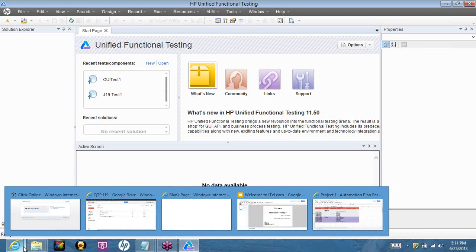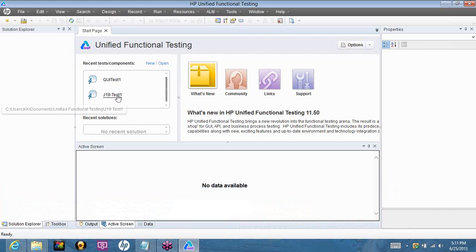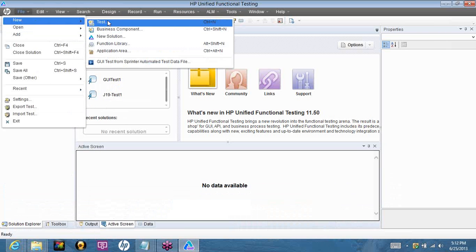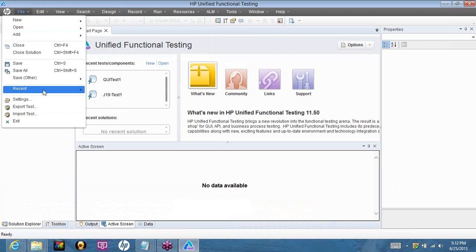Okay. Now, as we go about doing it, let me first open up the previous tests that we're working on. So some of the components that you work, most recent ones will be available in this list here, so you could pick it up directly. What we did earlier was we went to File, we did a new test. Now I am opening the ones which I recently worked on, and the name of that test was J19-test1.